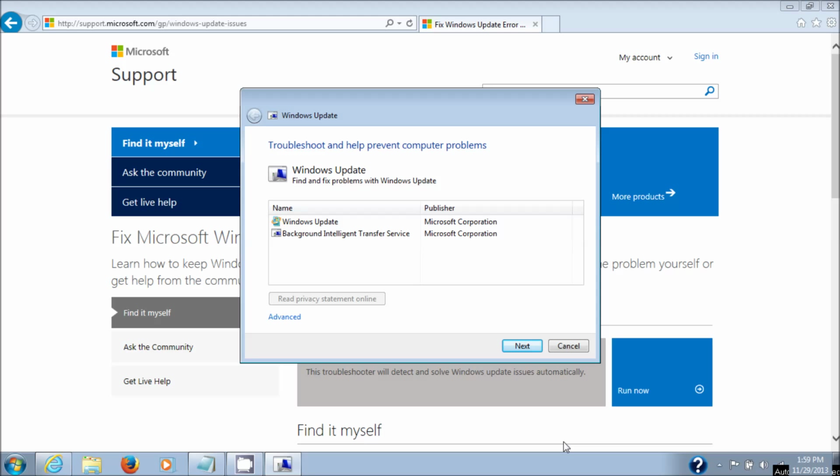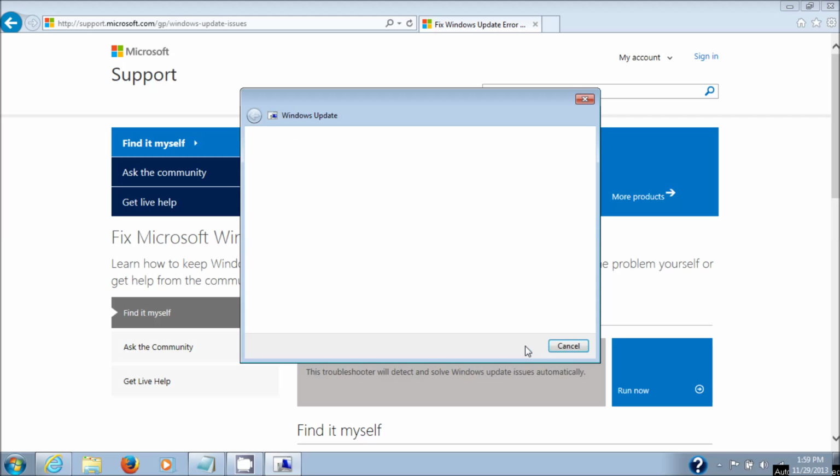And you'll see that it says, I'm going to try and fix the problems with Windows updates and Background Intelligent Transfer Service. So click on Next. Don't worry about the advanced, there's really not much there. And this looks like it's going to take a while. So in the video, I'll fast forward this, but trust me, this is a 10 minute troubleshooter at least. At least on my computer, it was.